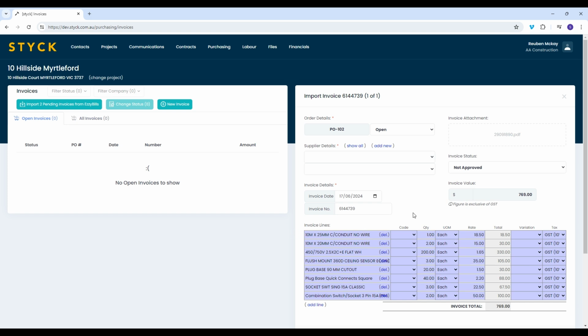It just means you don't have to go through the process. It'll bring through the attachments and the invoices, everything like that. It'll pick up supplier details if you have that information entered, and you'll just be left with approving and coding.